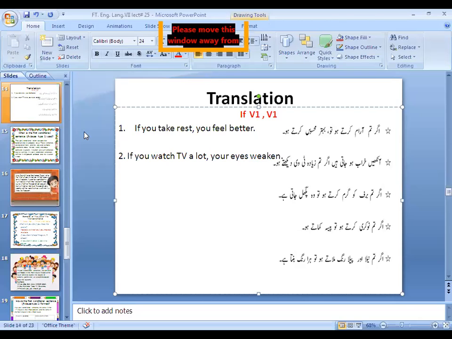Now make the third one: अगर तुम बर्फ को गर्म करते हो तो वो पिघल जाती है. What will the sentence be?